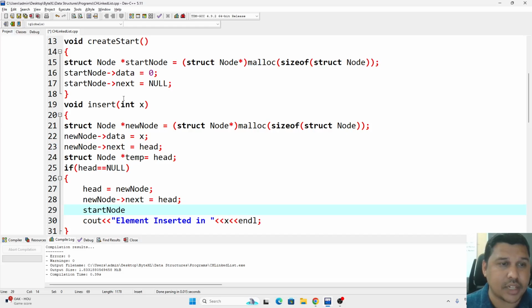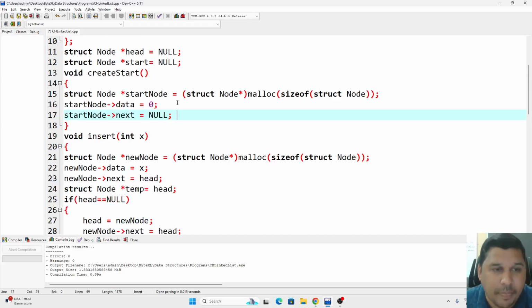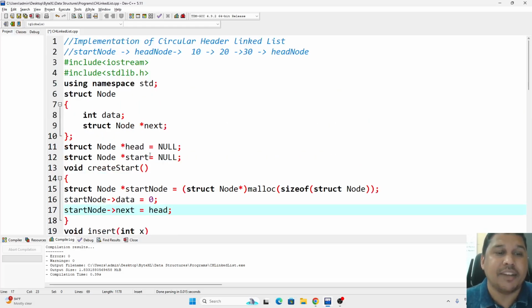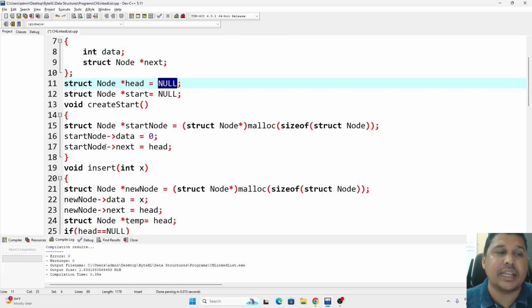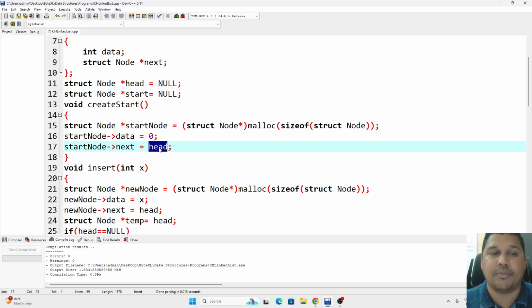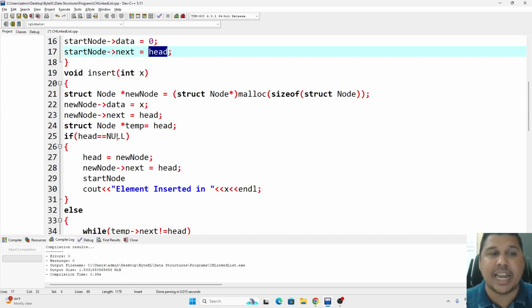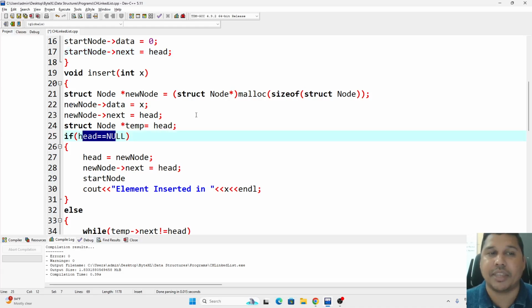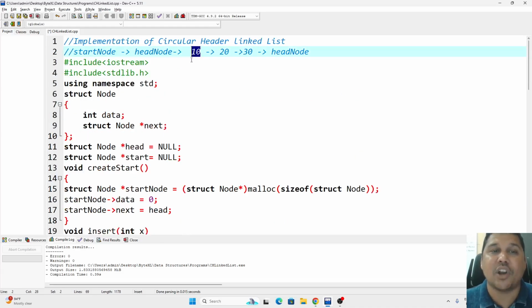Here you can write start node next equal to head. Head might be null. I will write it head here. Why? Because it should point to head. If there is no element, since head is null, the start node also will be pointing to null. If there is an element 10, then head will not be null.